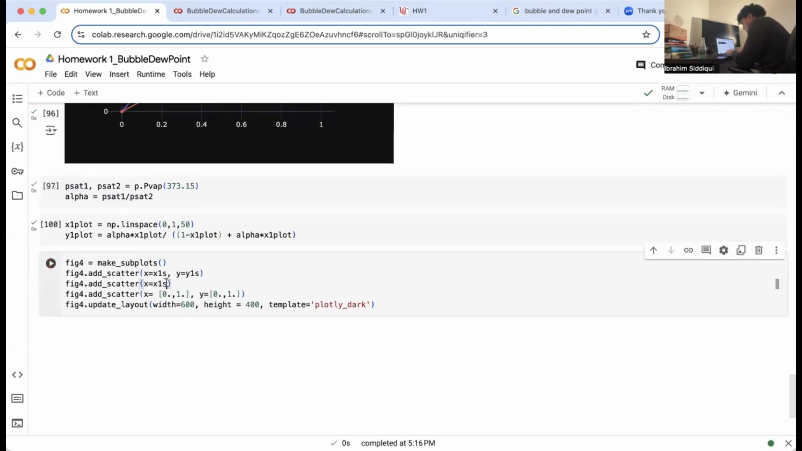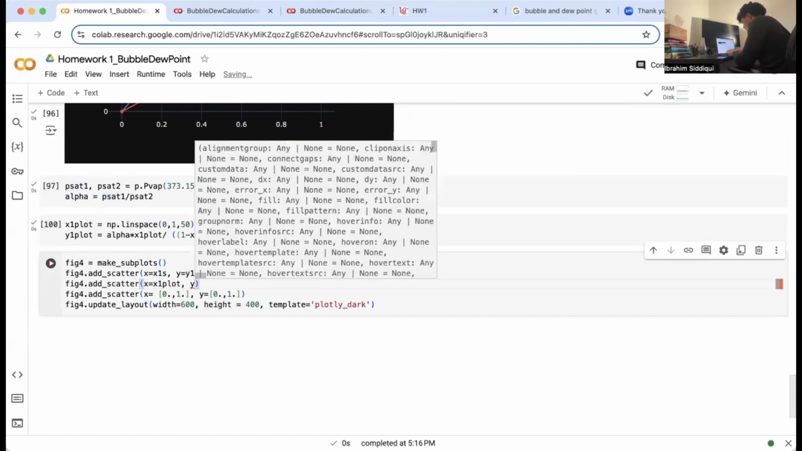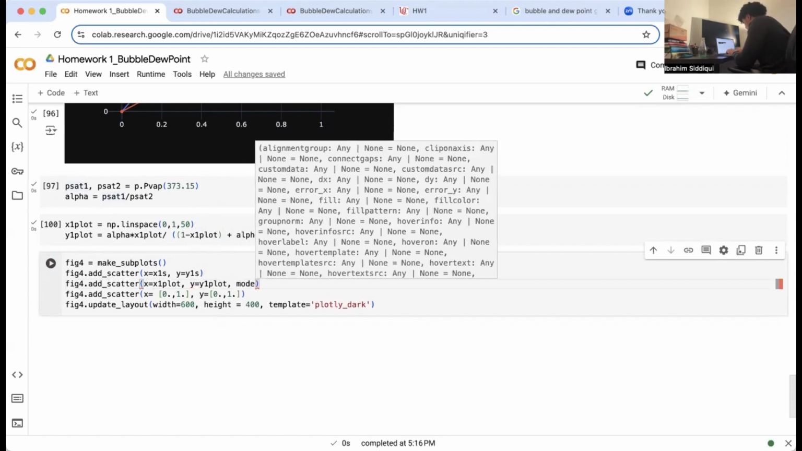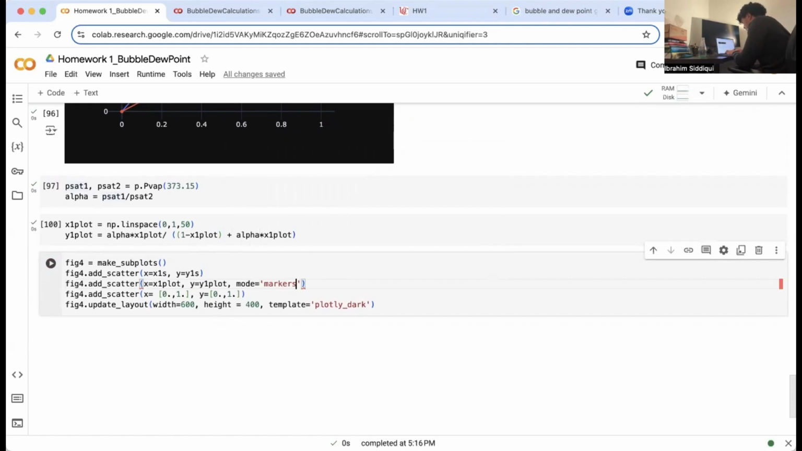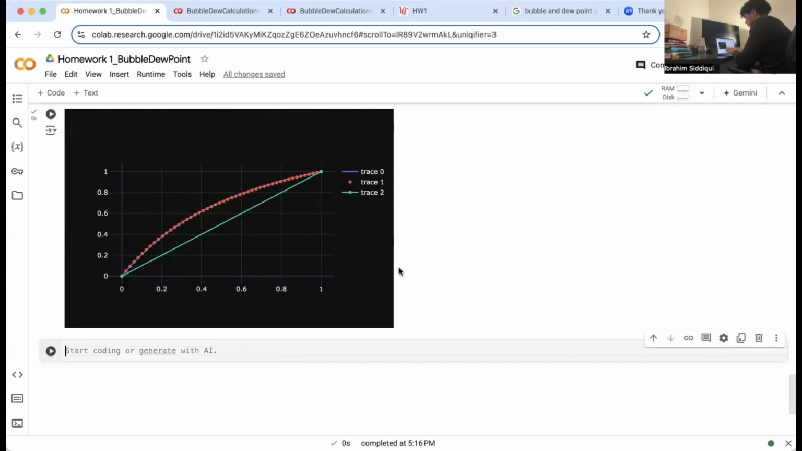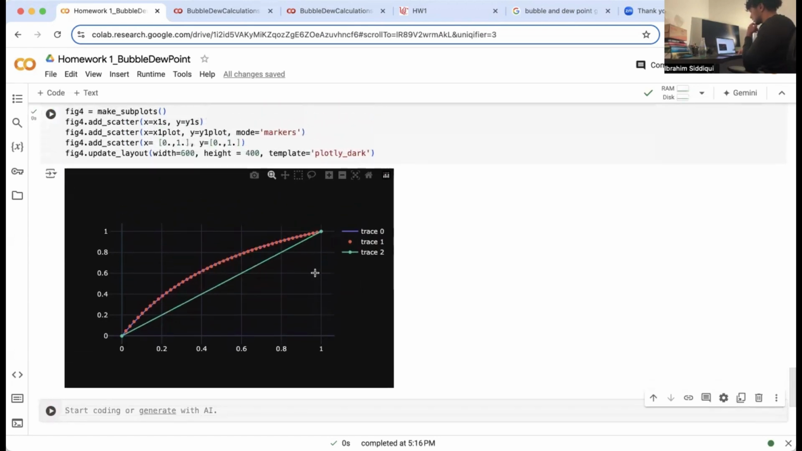Okay, so let's see this. What we're going to want to do here is say that x equals x1 plot, y is going to be equal to y1 plot, and then we're going to have mode equals markers. Perfect. So this is what we wanted it to look like. What markers did was pretty much enable us to mark all of these points. And that concludes homework one. Let's go ahead and finish off of that. And thanks. Thank you.